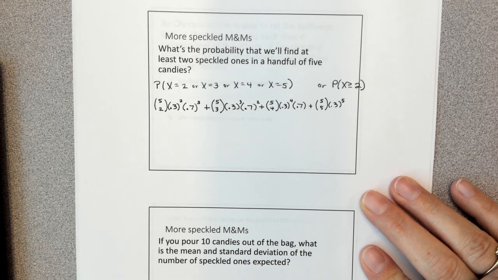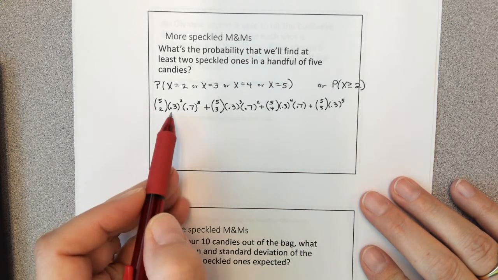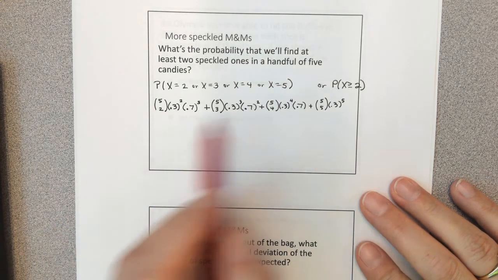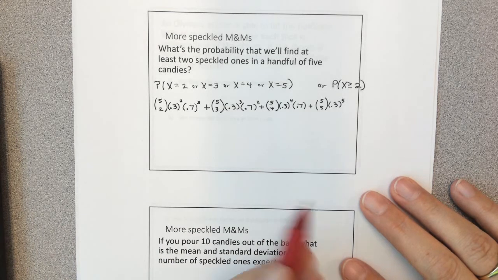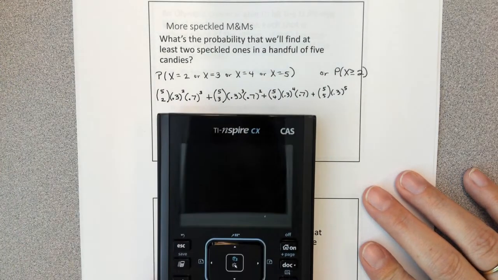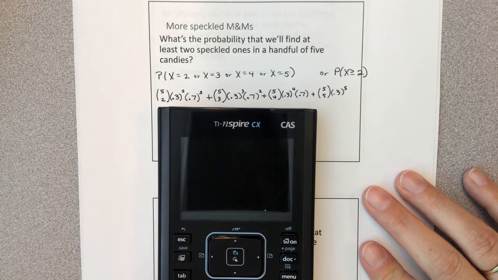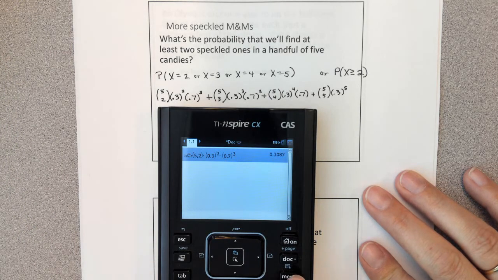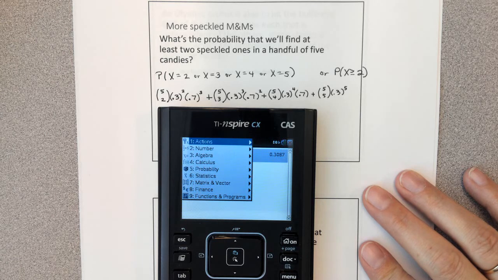Now, this one's going to take some time to key into the calculator because you have to do combination, multiply, combination, multiply. This is quite a bit of work. So wouldn't it be handy if there was a shortcut? Well, of course there's a shortcut because these calculators are amazing little creatures. So I'm going to go to the menu and see if I can find something useful.